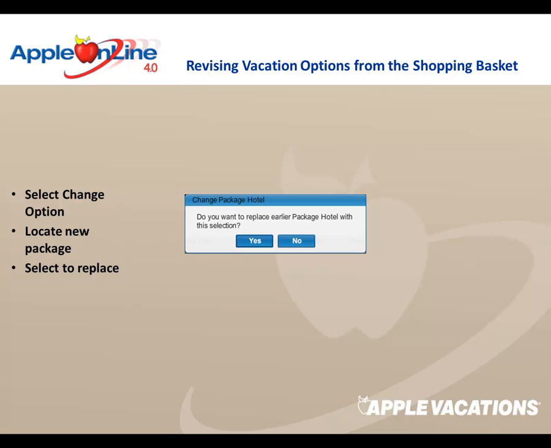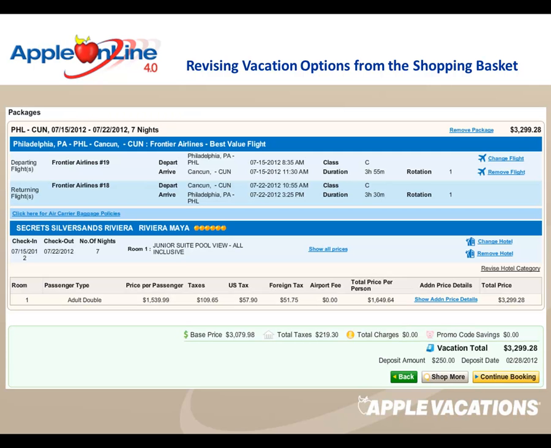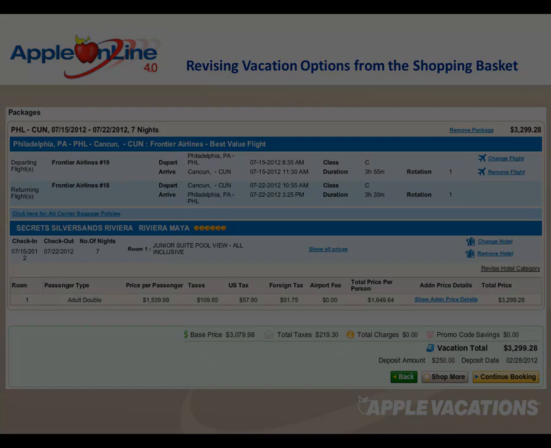Oh, and by the way, consider this a sneak peek into revising bookings. It's the same process. Why make it difficult? Revising should be the same no matter where you are in the vacation planning process. With AOL 4.0, we make revising as easy as 1, 2, 3.